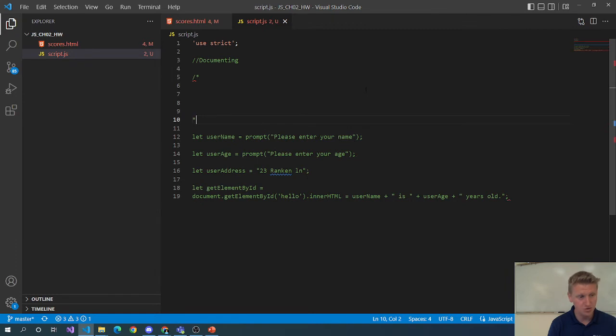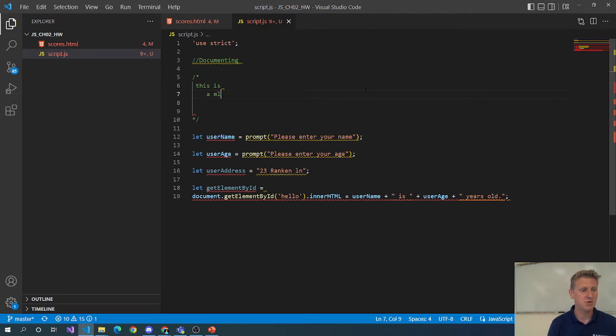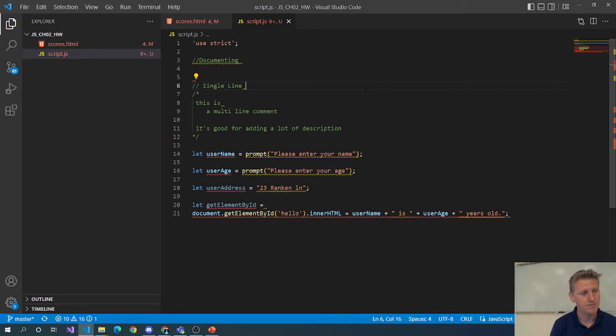You'll notice there are also multi-line comments in JavaScript. So this is a multi-line comment. It's good for adding a lot of description. Multi-line comments are done with a /* and then terminated with */. A single line comment is done with 2 //. So these are the different ways of commenting.